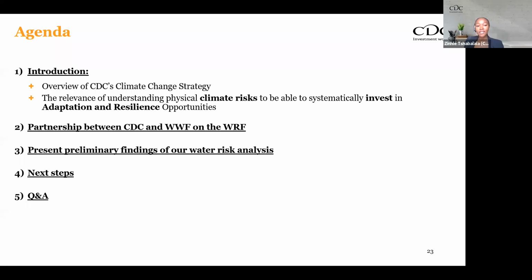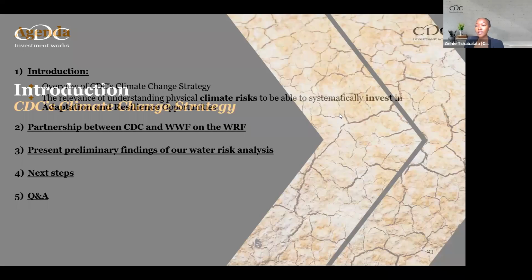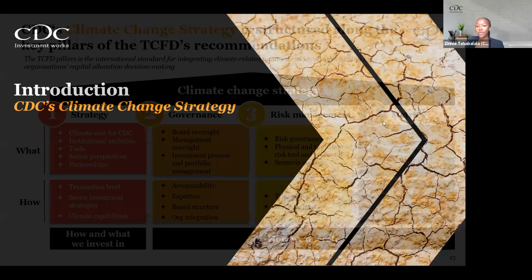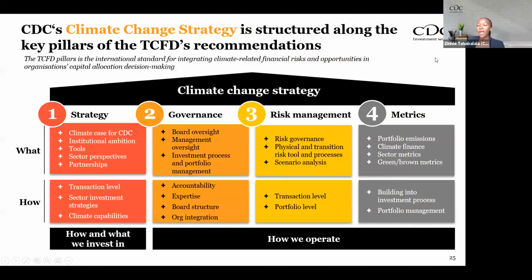And towards the end, we'll probably just talk to the next steps for our partnership as well as interaction with our portfolio companies, and we'll take questions. So on the strategy perspective from CDC, we have key pillars that are anchored across the TCFD principles. And most of us are quite familiar with these.